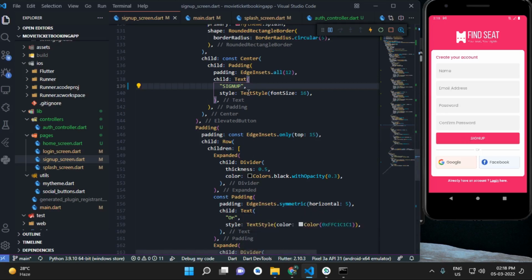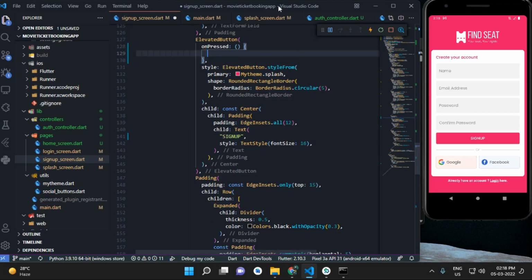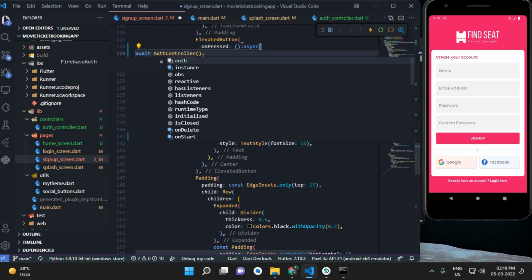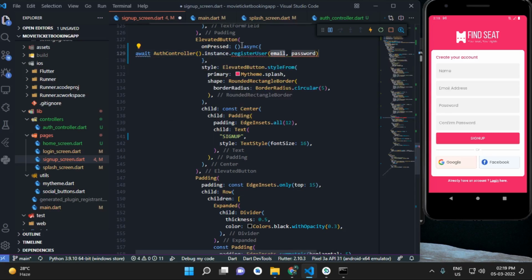Yeah, it's good. And for this, here's the function. Let's say async, await AuthController.instance.registerUser. It's not await, I guess. Here we provide email and password.